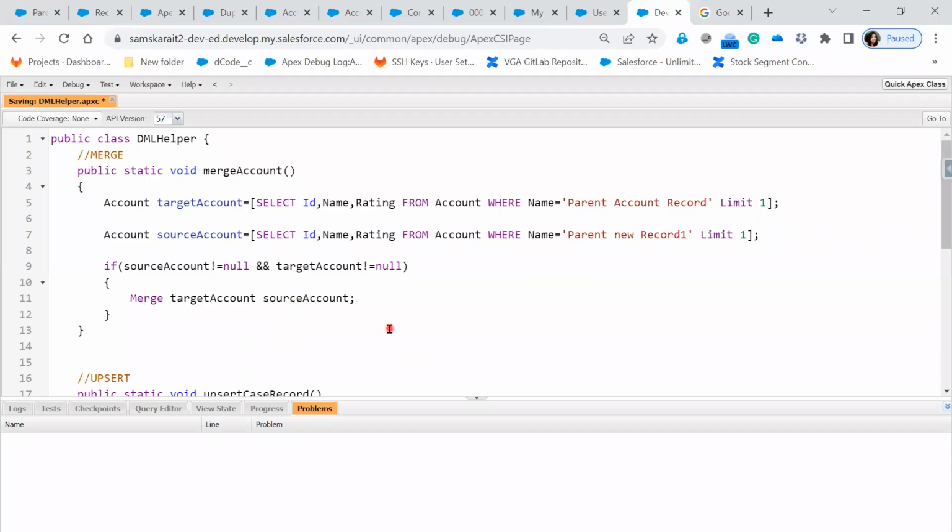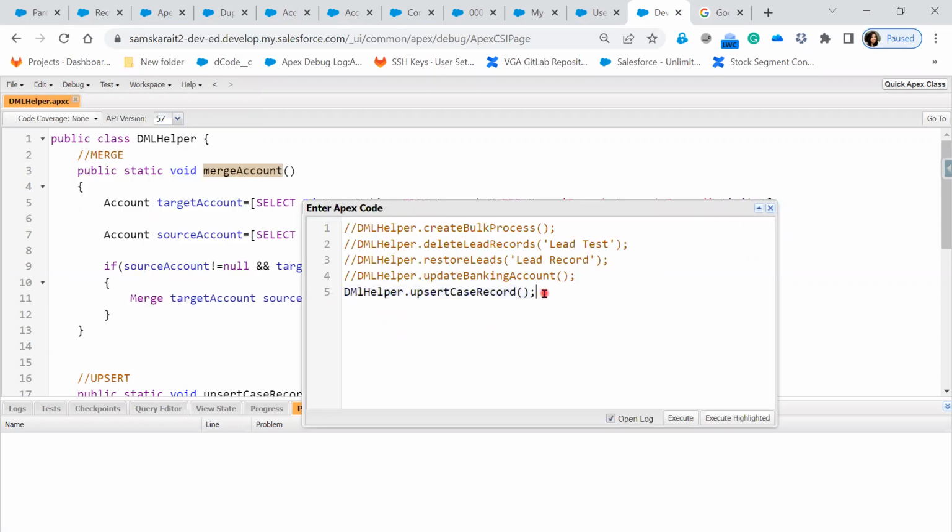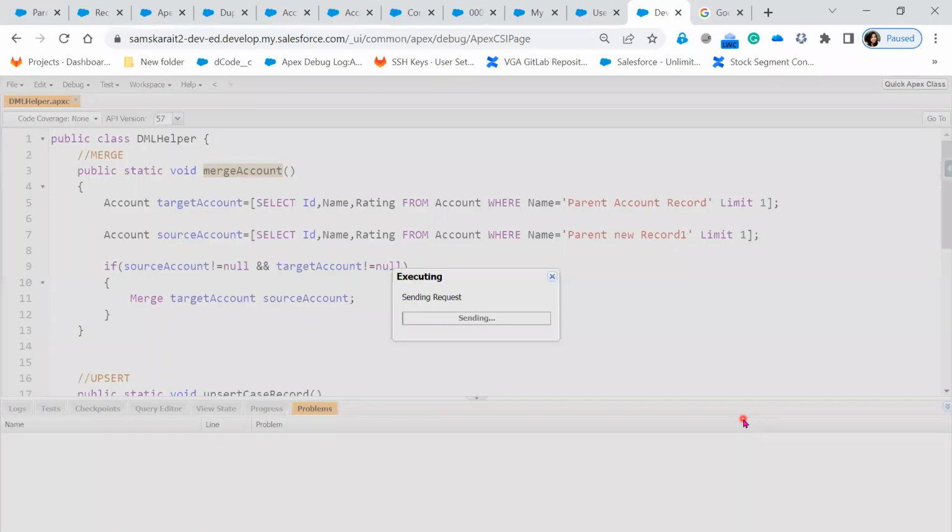Now let's go ahead and execute this. Debug, DMLHelper.mergeAccount. Now let me execute the highlighted one.